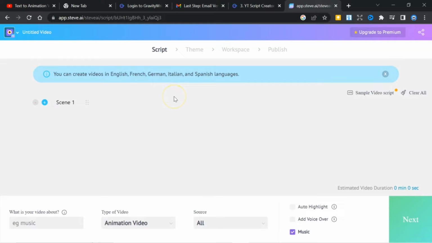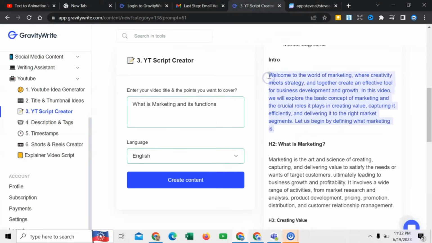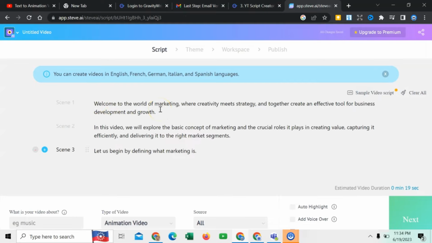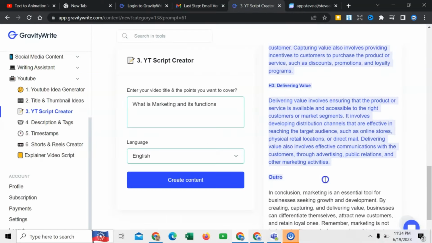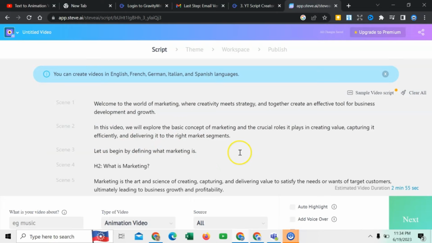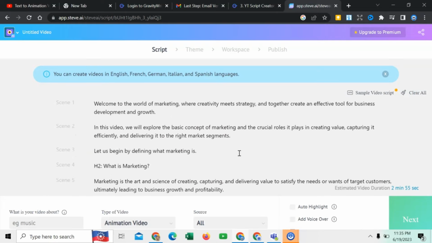Now we have to paste the script what we have created in Gravityrite. Go back to Gravityrite, copy the intro, Ctrl C and paste here. It will convert into scenes. Now we have to copy all the text. Go back to Steveai and paste here. So all the text has been shifted here. There are total 20 scenes.